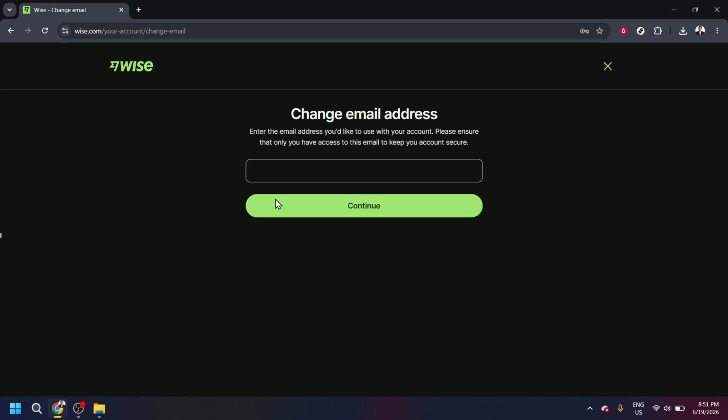Wise makes this part pretty straightforward, but the next step is where you need to focus. Now, type your new email carefully. I really mean it. Double check this. One wrong character and you won't get the verification code. So take your time. Type it out and then type it a second time in the confirmation box that appears.